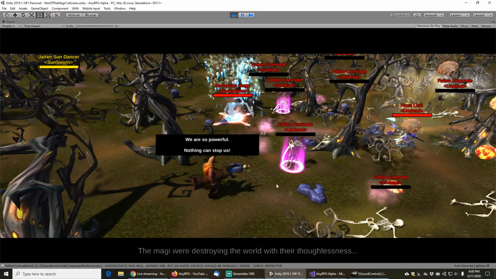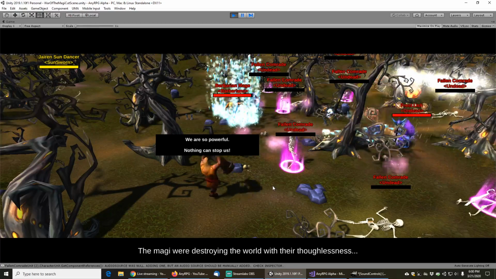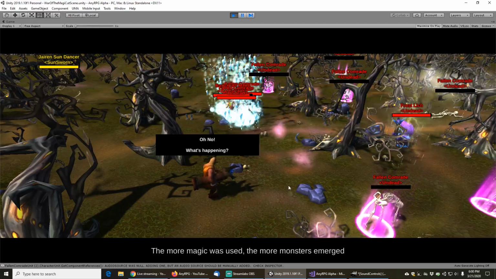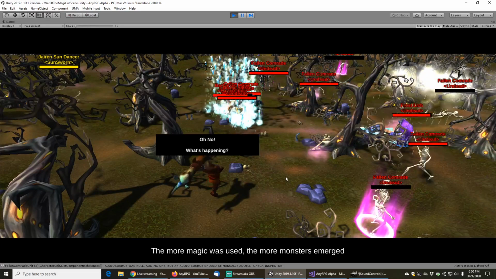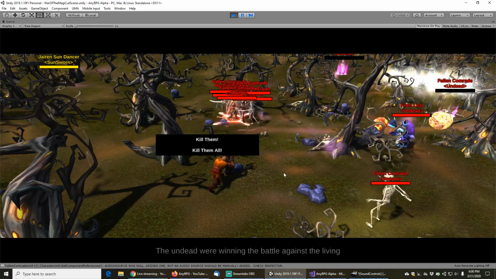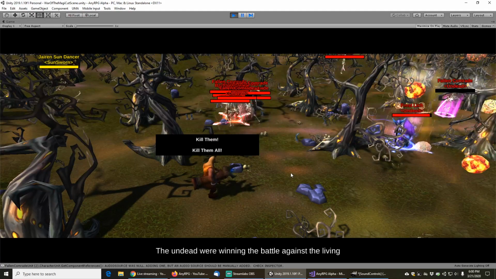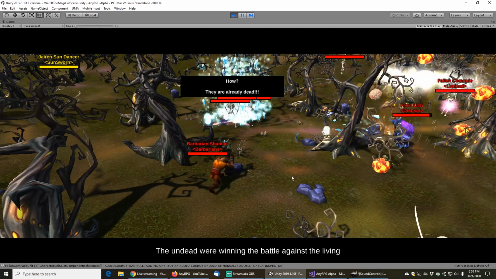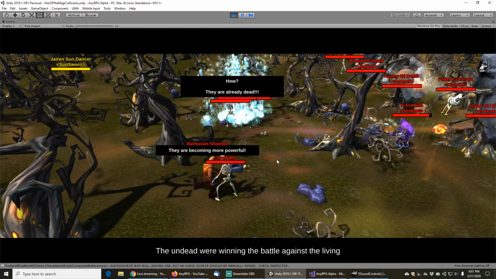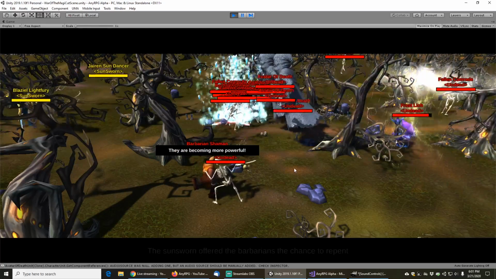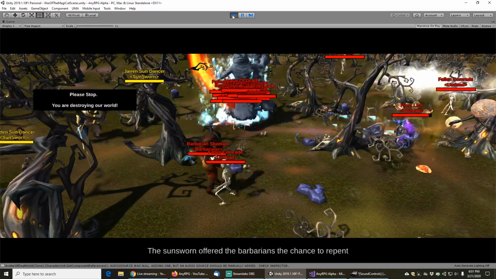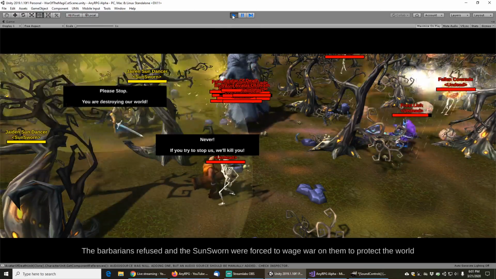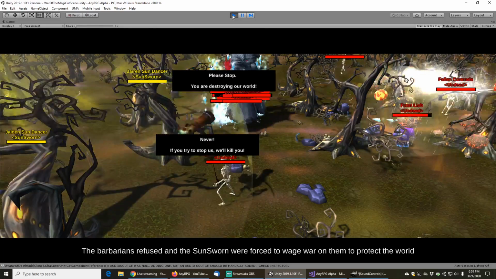The Magi were destroying the world with their thoughts. The more magic was used, the more monsters emerged. The undead were winning the battle against the living. The Sunsworn offered the barbarians the chance to repent. The barbarians refused, and the Sunsworn were forced to wage war on them to protect the world.